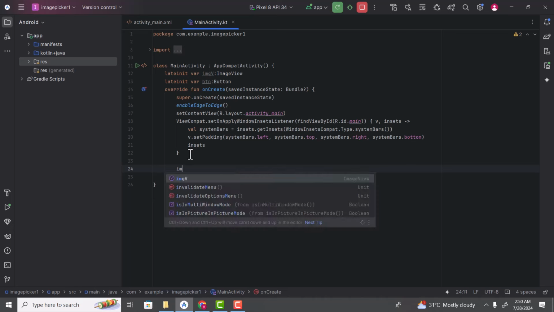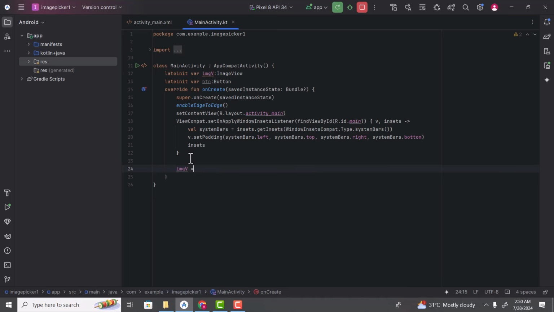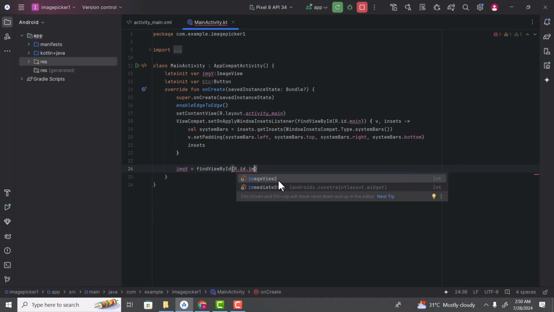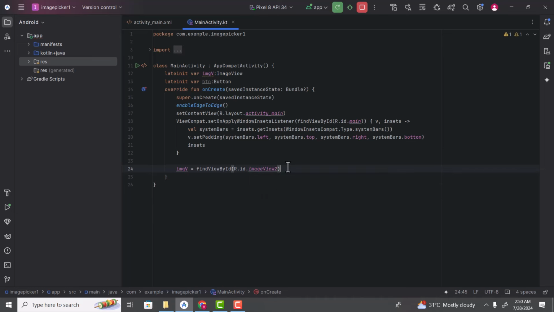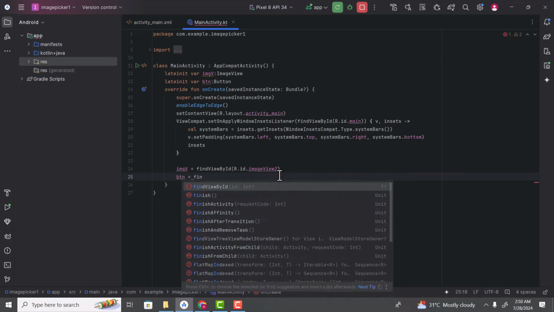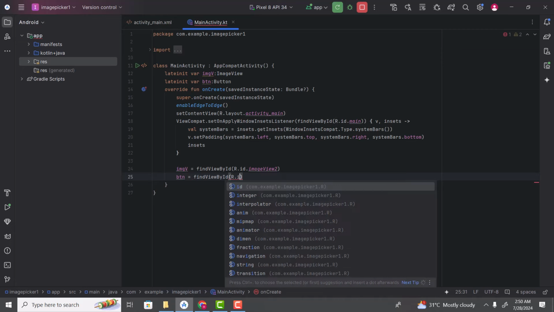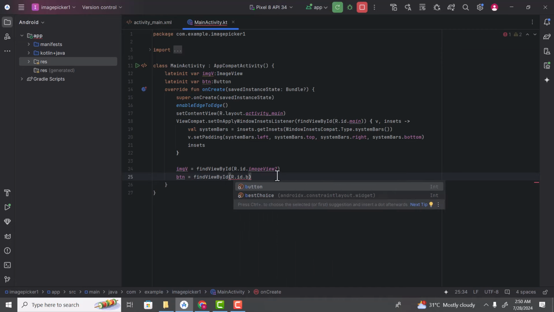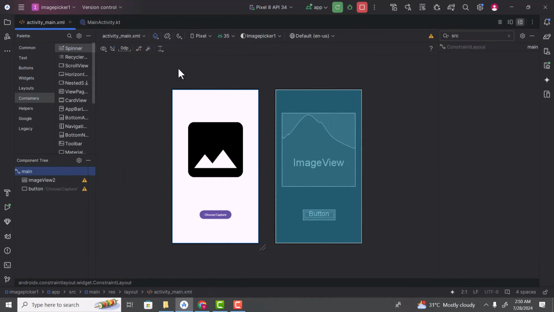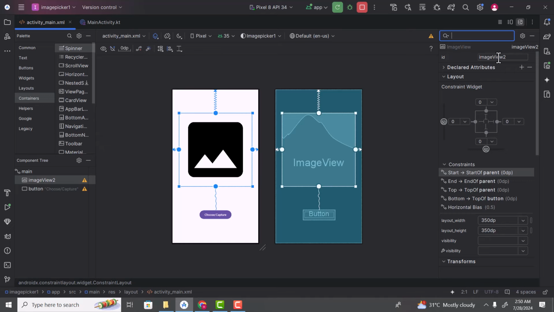So lateinit var, and we are going to name this button as btn, and the data type would be Button. So now after declaring them here inside our onCreate, we are going to initialize them. So firstly this imgv or image view, and to initialize it we are going to call this findViewById, and then we are going to pass the id of image view. So the id of our image view is imageView2. Similarly we are going to initialize our button, so btn, and after that call this findViewById, and then the ID of our button is button. And you can check these IDs by selecting the view here, and after that you can see this ID property.